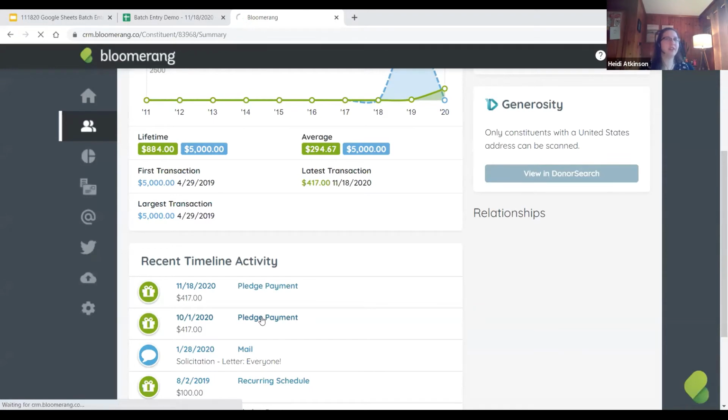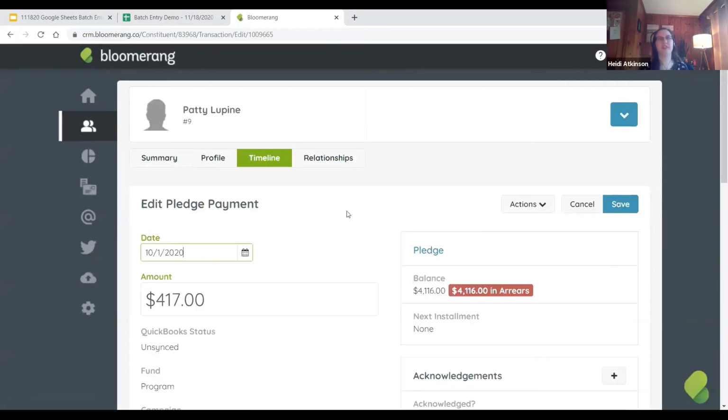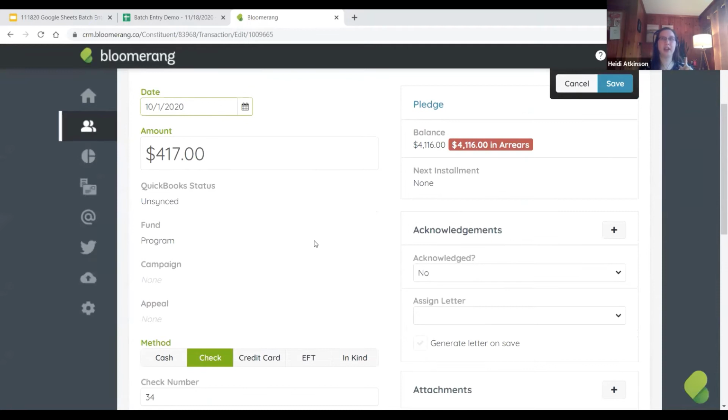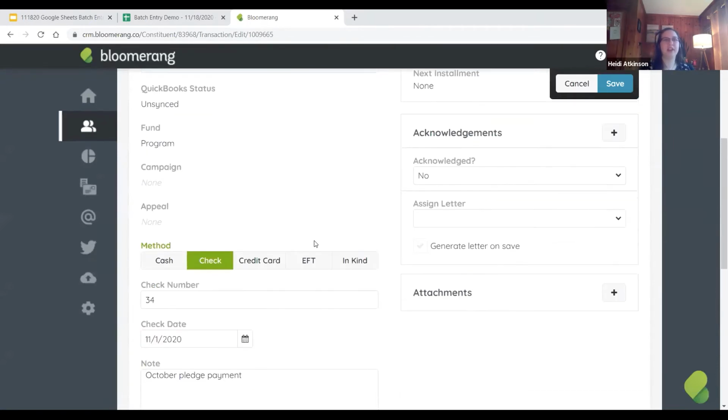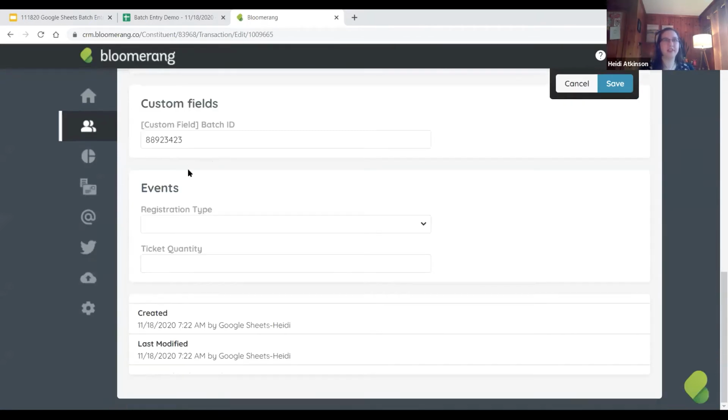It looks just like if you were putting it in by hand or via the import, same information, but with one extra thing. Down here at the bottom, past all my custom fields that we skipped over, it's going to have your username. You're the one who put the gift in, but it's also going to say Google Sheets at the beginning. So you're going to have that audit trail information of which gifts came in by hand or something else versus which gifts got pushed in via this batch entry integration.